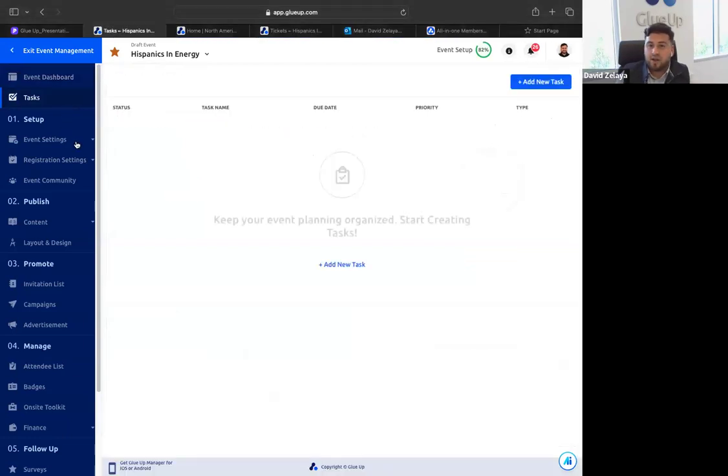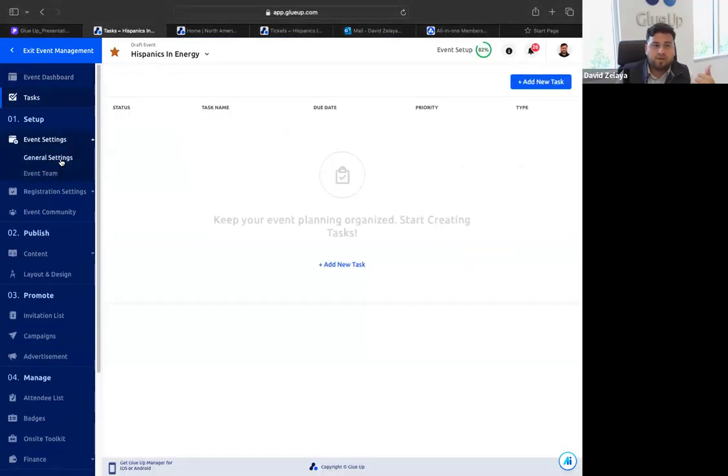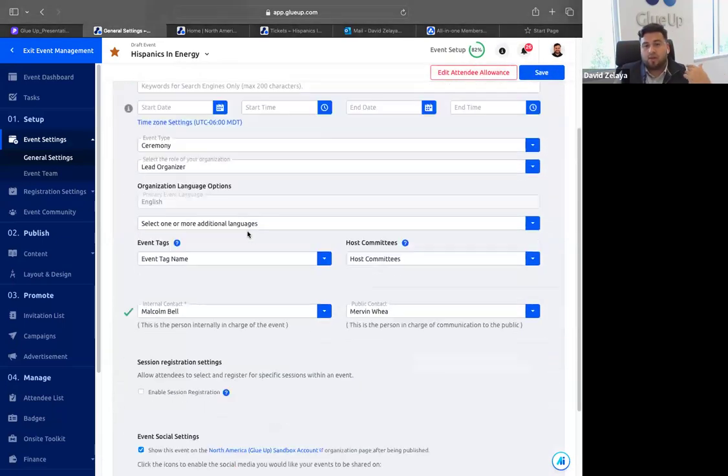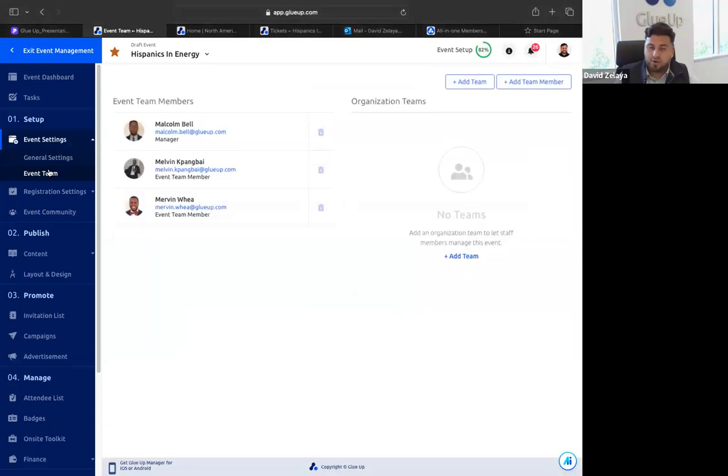You can delegate different tasks to your team. You can even set up, obviously, the general settings. So you have here a start date, who is going to be the public contacts to be contacted. Is there going to be an event team? What would that look like, right? Who is doing what? You can organize yourself within the platform.